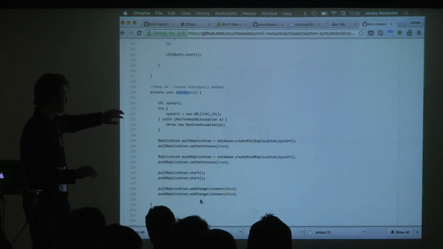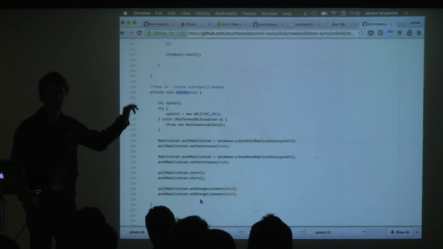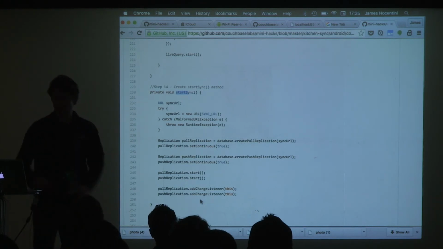That's like the sort of black on white background. So is it better now? Yeah. Okay.